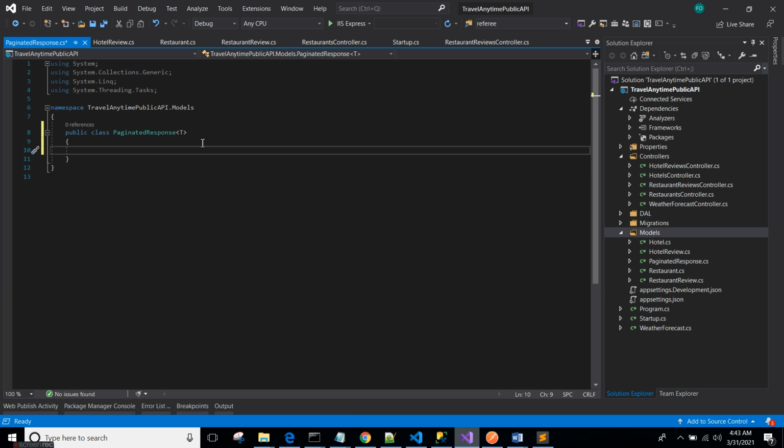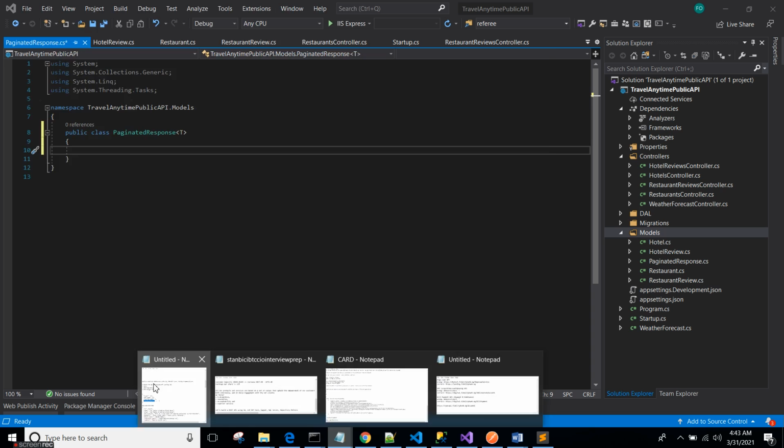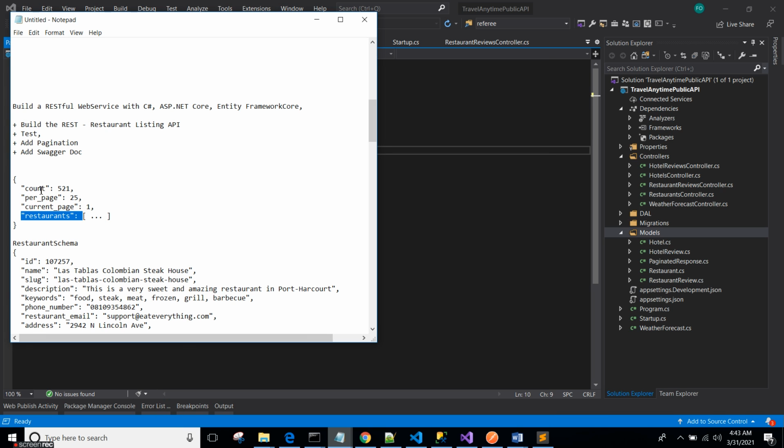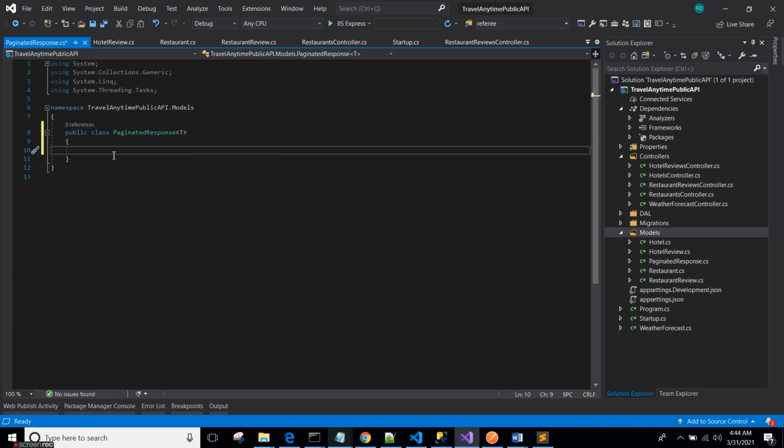And then what are some of the data that are going to be here? It will have a count, which is an integer. It'll have a per page, which is an integer too, a current page integer, and then a restaurant list of restaurants. The same thing for hotels too. We have the same thing for hotels. So you want to define them here. Public int, and we define the getter and setter.